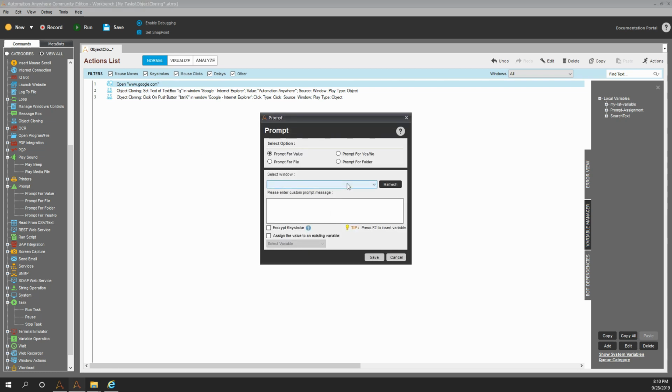We have a few different options for prompting users. We can prompt for yes, no, which will just give the user a prompt that has a radio button for yes and a radio button for no. We can also prompt for files and folders. These prompts will have the browse button so the user can navigate to the file or the folder that they want, and they won't just have to type in the location. We are going to use prompt for value though.